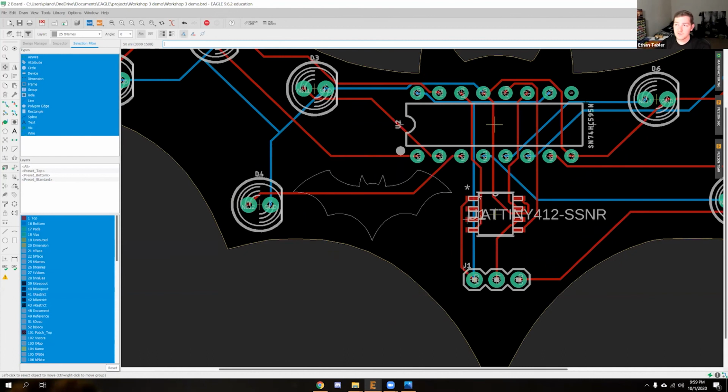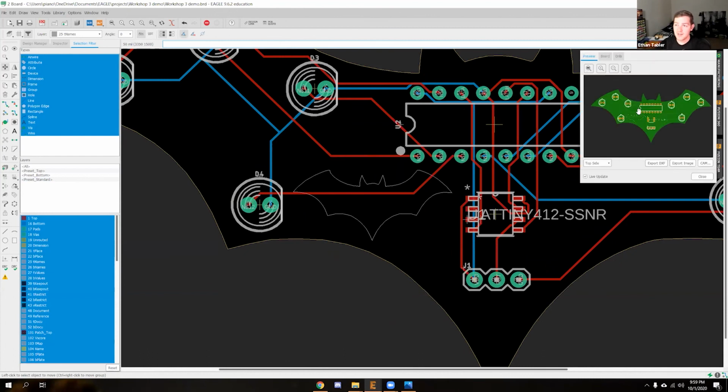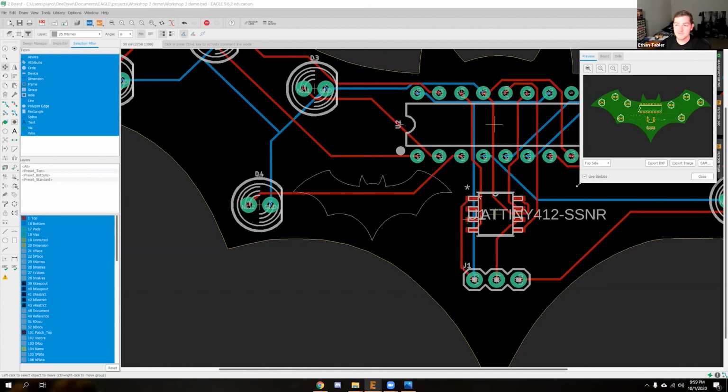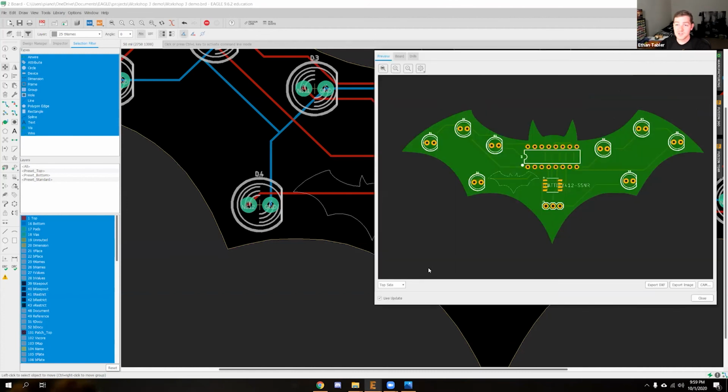So if I were to go into this manufacturing tab, you can see, it's really thin, but you can see that it generates a little bat right there. I can actually make this bigger. So this is a good representation of what it's going to be like whenever it is printed out.